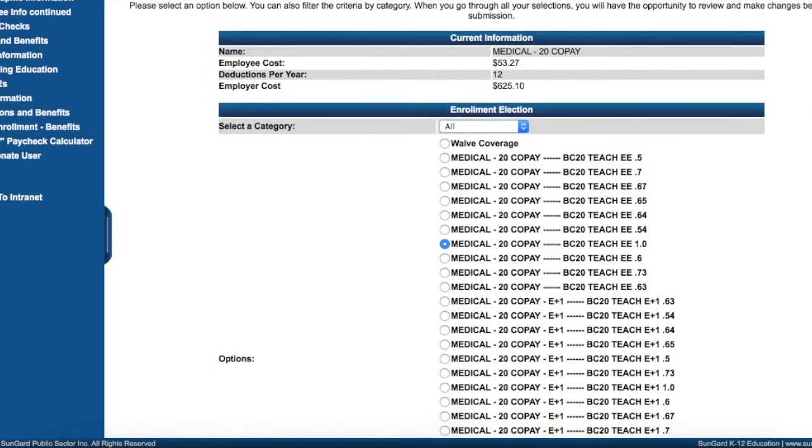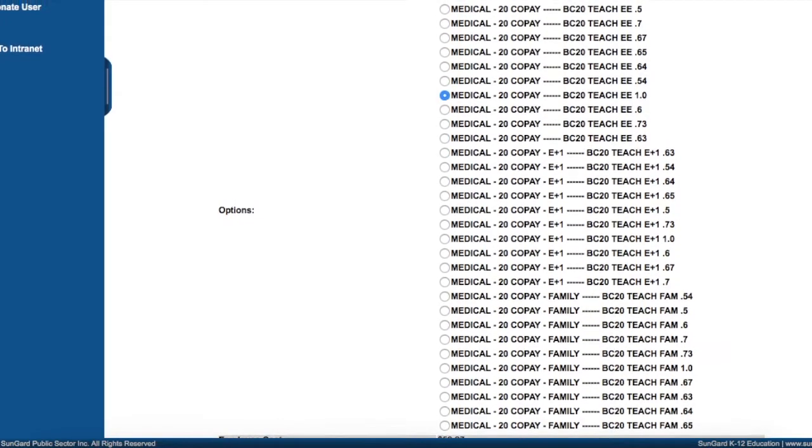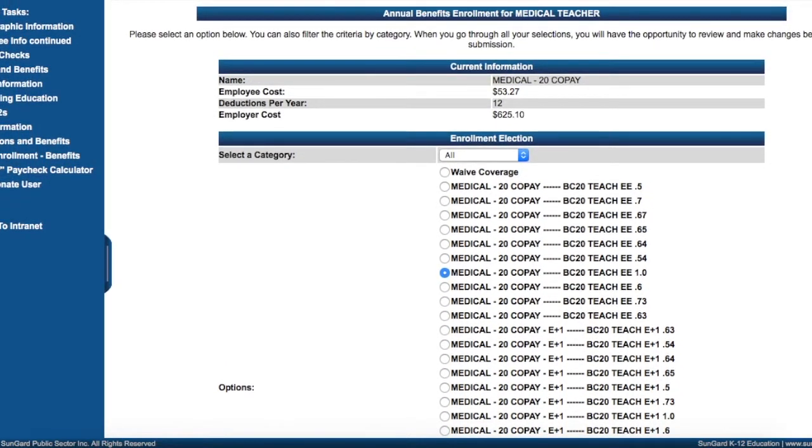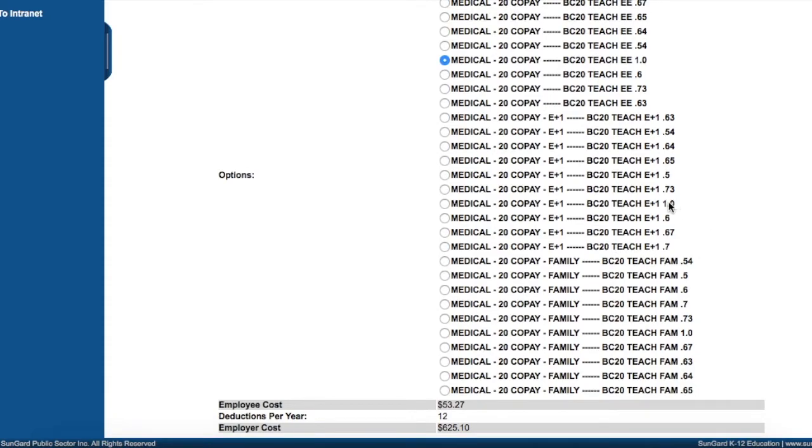Now, it's very important for teachers to make sure that they select the proper FTE for each of the plans that they're enrolling in. When you first go through the steps, the first one that will come up is medical. It will show your current information of what you're currently enrolled in, and it will have selected what you're currently attached to. If you are going to make any changes, make sure that you select the proper FTE. If you're a 1.0 FTE, you'll select the options that include 1.0. If you're a 0.5, so on and so forth. Just make sure that you're selecting the right FTE that goes along with that plan.